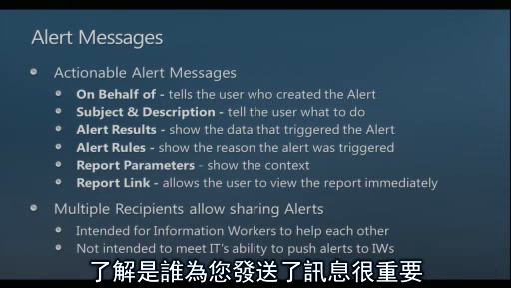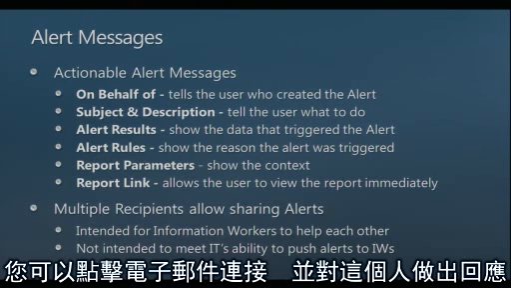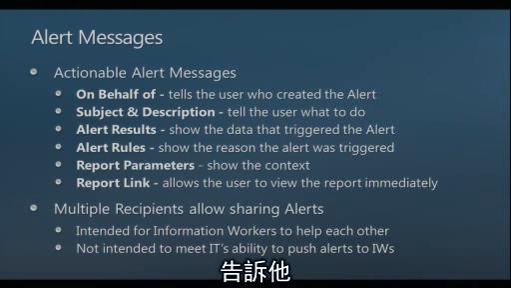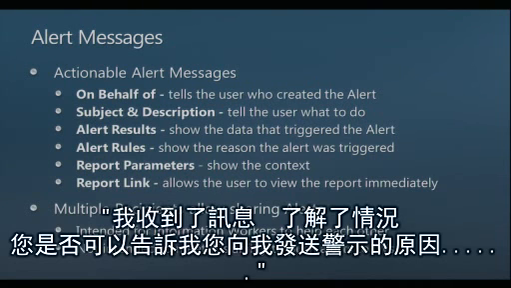Sometimes they will create alerts targeting a team of individuals. And it's important then to know who's sending you that message, so that you can click that on behalf of link, which will be a mail to link. You'll be able to respond to that person saying, yes, I got this, I understand what's going on. Maybe you could help me understand why you sent me this alert, and so forth.